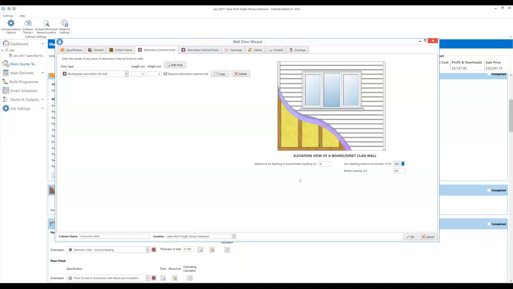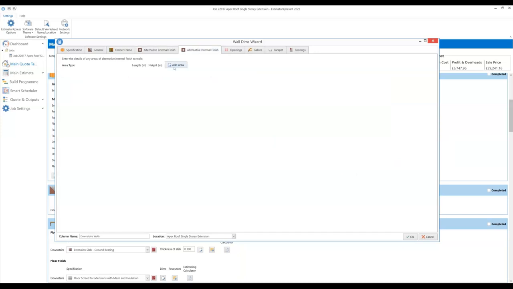There are some options on the right here for inputs pertaining to that alternative external finish to review. And then the alternative internal finish, similar concept. I'm going to add a vertical band the height of the wall. If you recall, I said I've got tile backerboard, so maybe I've got a 4 meter long wall, and I want it to be the height floor to ceiling. That will then reduce the area of standard plastering by 4 by 2.4, and it will instead price up for tile backerboard for that area.